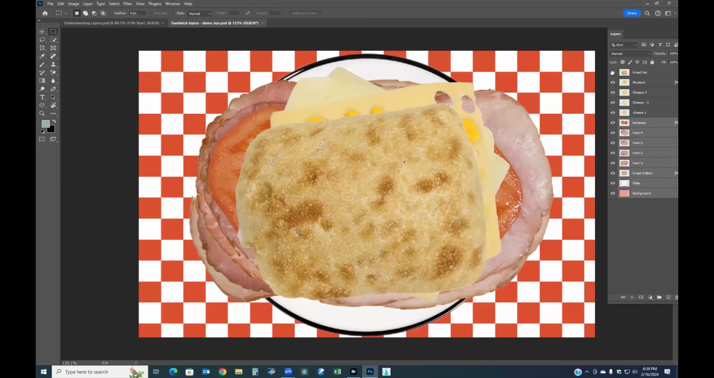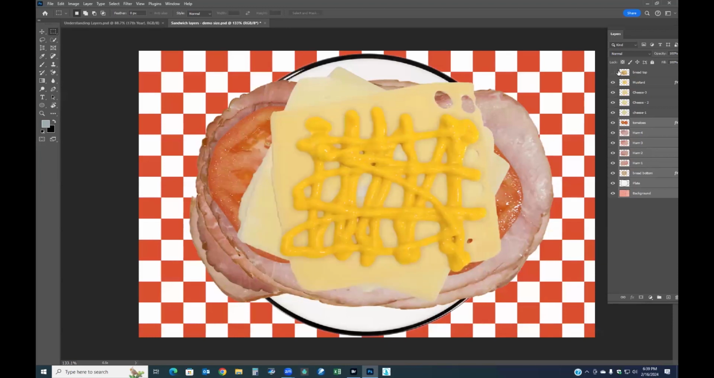Now, we have these little eyeballs next to each layer. And watch what happens if I shut off the eyeball. The layer's still there, but we just don't see it. We're just making that invisible.